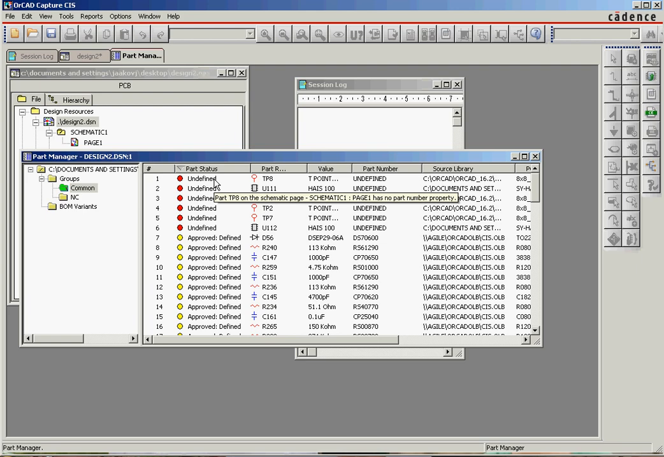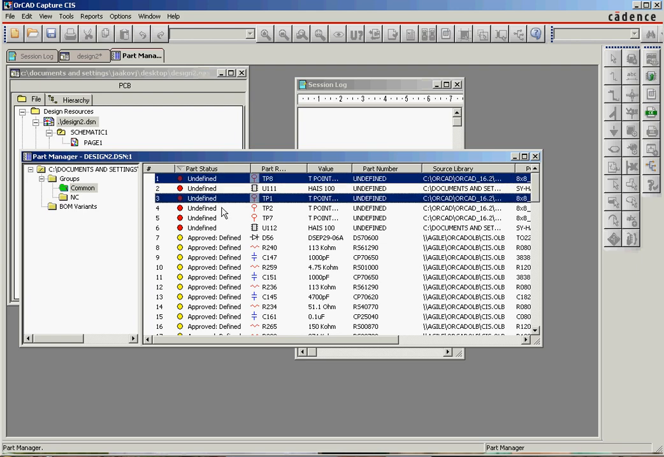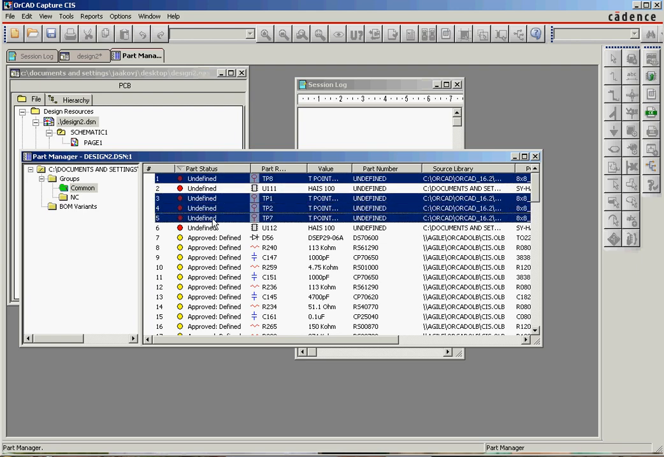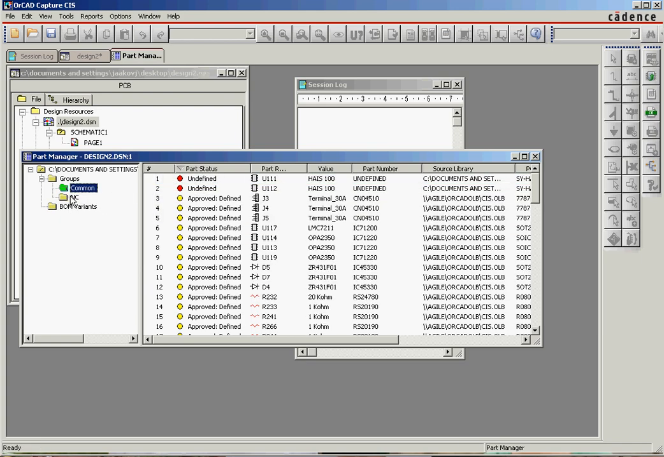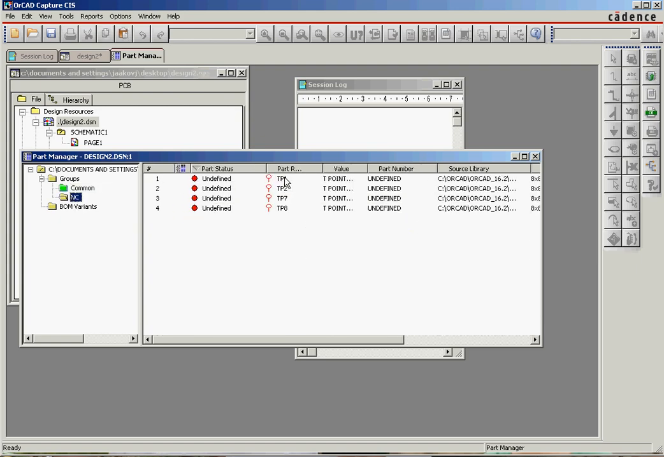We will select the test points that we do not need in the design and just drag them into the group. As you can see, they have been removed from the common and placed into the NC group. Now they are still assembled. They are not marked as not assembled, although they are in a new group called not connected.